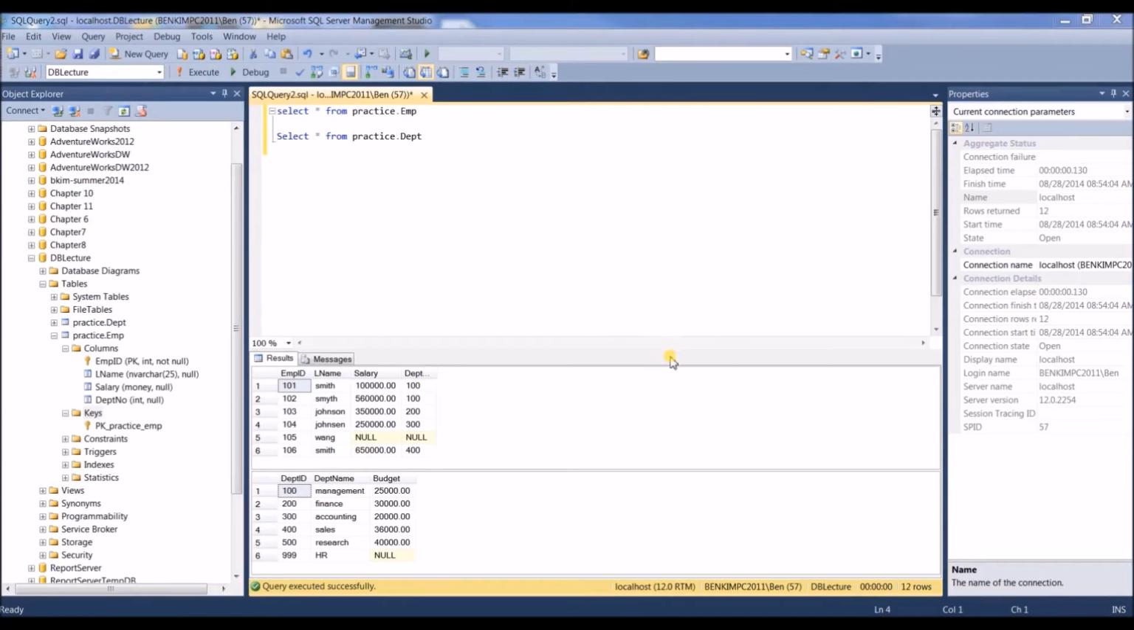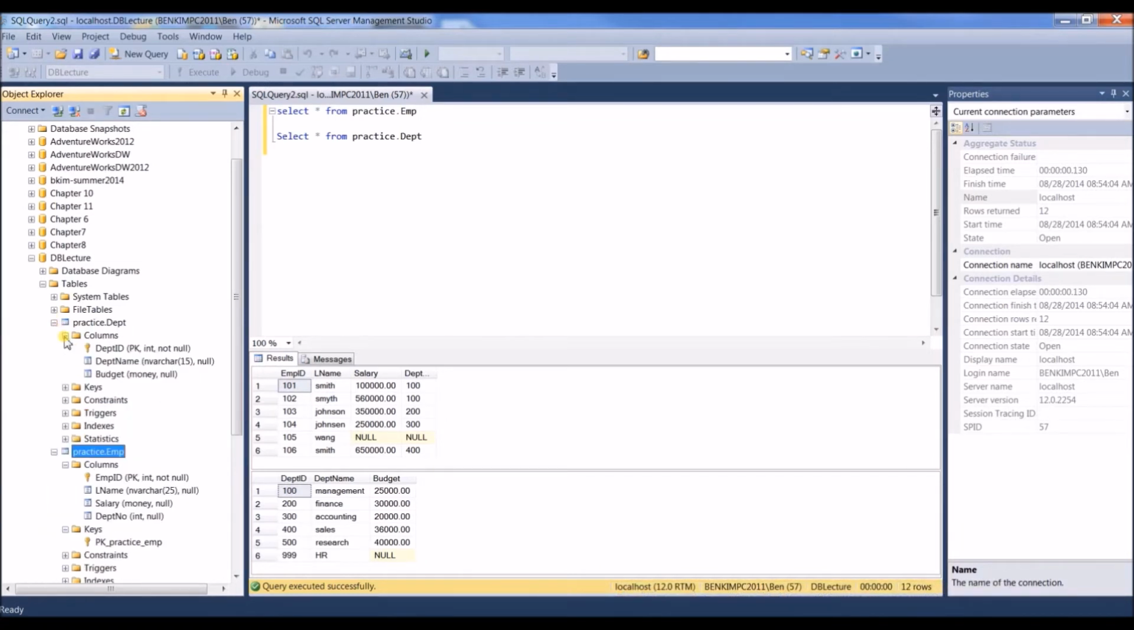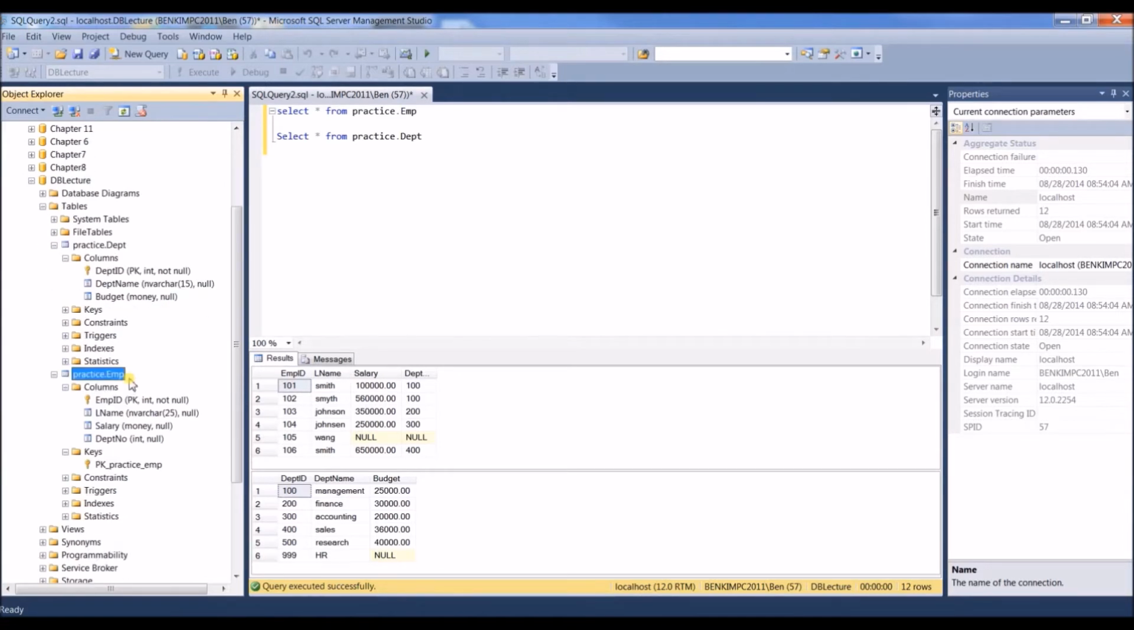Okay, let's define a foreign key. So I'll go to database. This is mine, so you need to go to your own database and find the tables, and then practice.emp. And in this practice.emp table, we have columns of employee ID, name, salary, and department number. So we'll create a foreign key on this one, department number, referencing department ID, which is the primary key of the practice.dept table. Okay. All right, so let's do it.